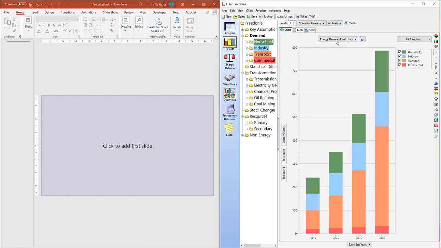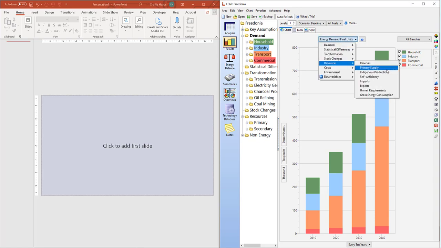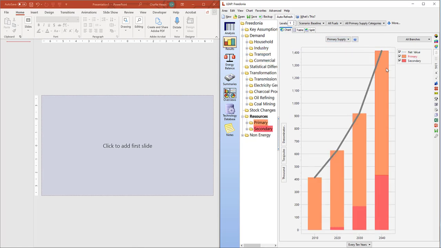Here you can see I've got the energy demand selected. So let me select instead resources and primary supply. Here you can see the results are organized by branch, but now there's a new option to see the results organized by primary supply categories. So let me choose that.